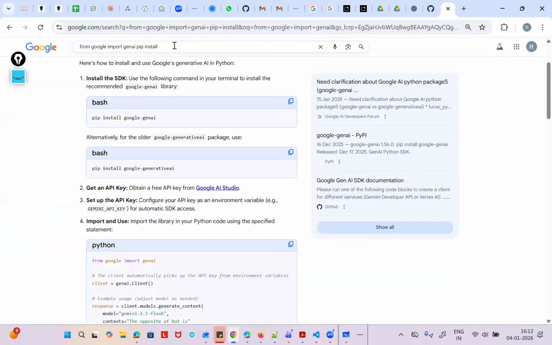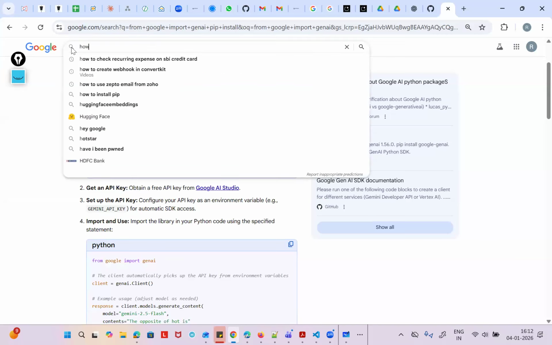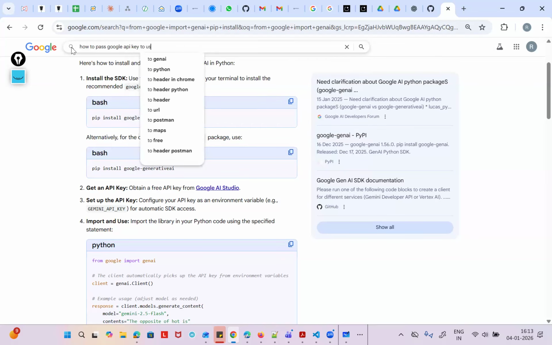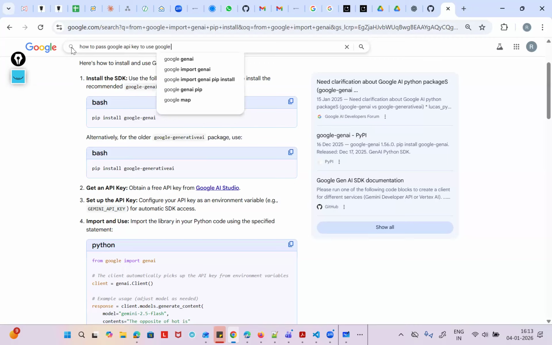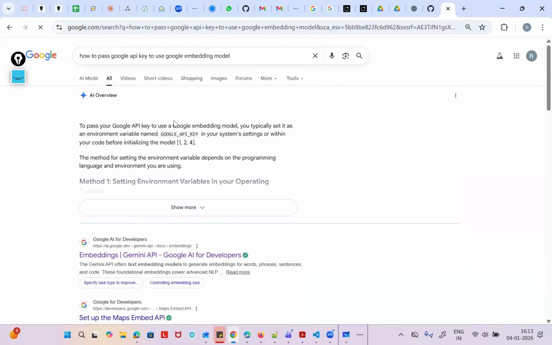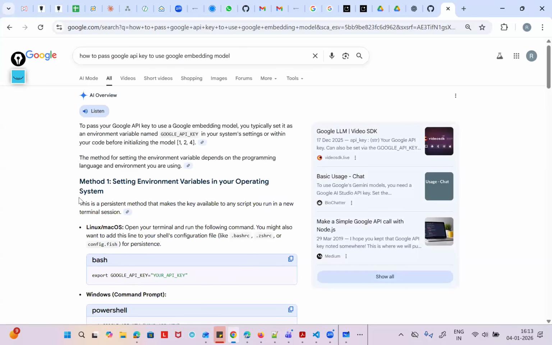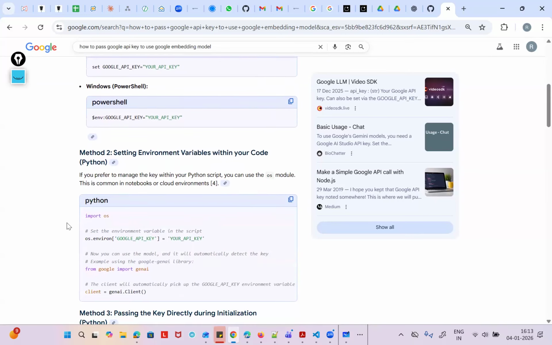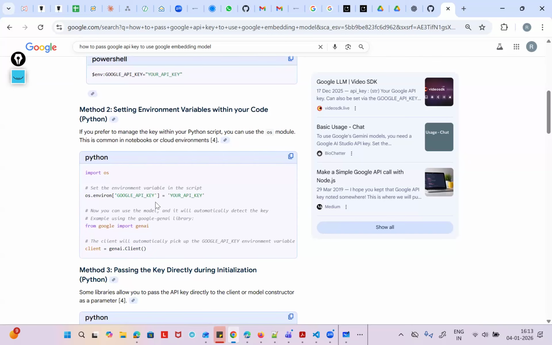Search how to pass the Google API key to use the Google embedding model. You have to do some research. I'm not teaching right now. Okay, I know that, but I'm giving you some path. Maybe you have to do some research around that. This is what you have to export. You have to use your API key here, like this, and then see, the code is given here.